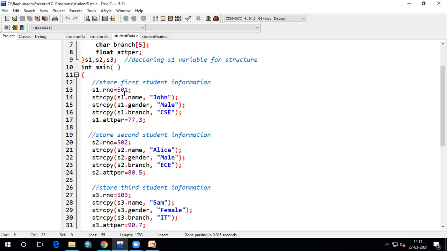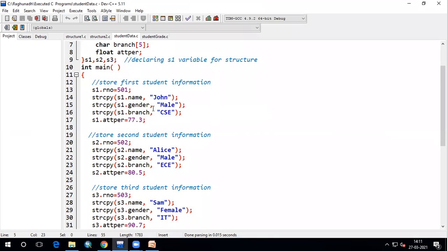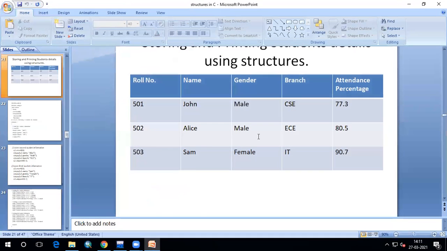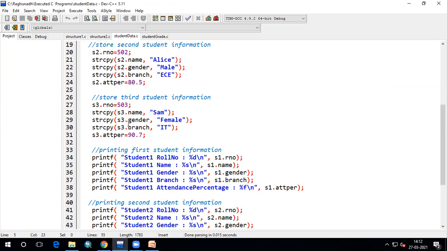I want to store the first student's information, so I am using this dot operator. s1 dot roll number equal to 501, s1 dot name equal to John, as it is given here. So these details only I am copying into each member of the structure. s1 dot gender equal to male, s1 dot branch equal to CSC, s1 dot attendance percentage equal to 77.3. Like that, I'm giving student 2 details as given in the table, and student 3 details given in the last row of this table. All these details I'm giving here.